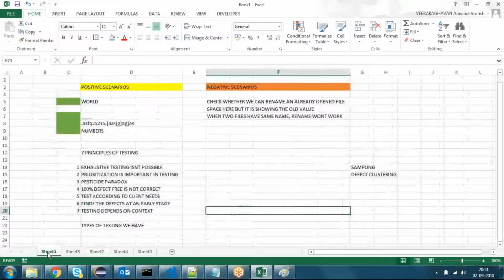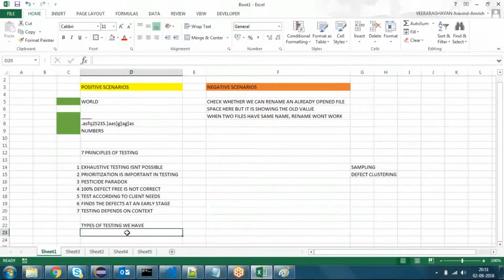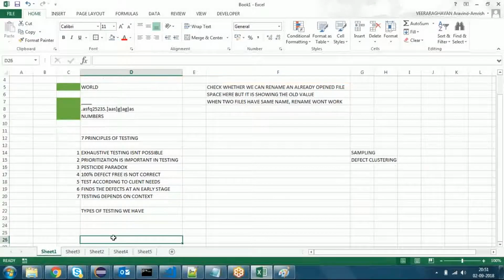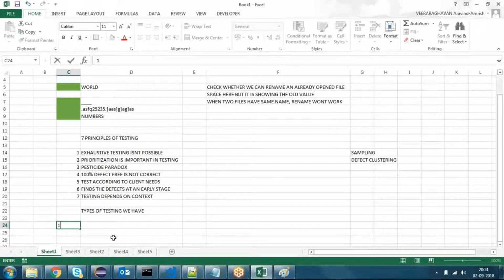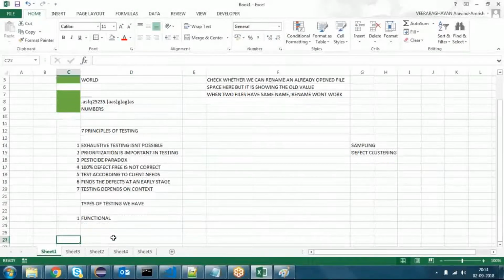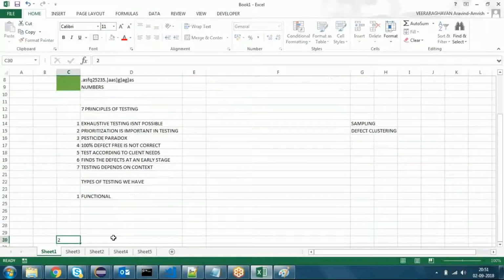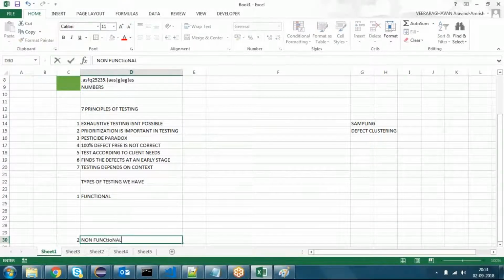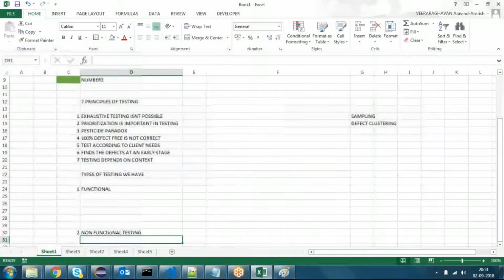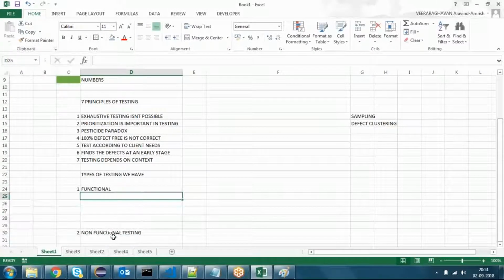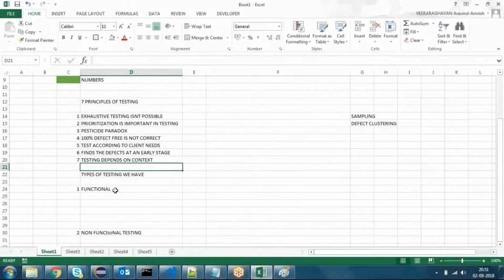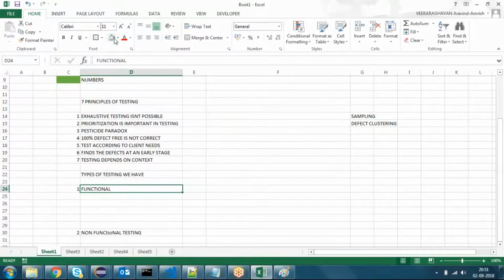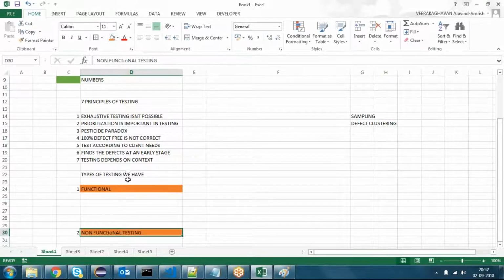Now we have some types of testing in it. I will first put all the types of functional testing. The primary types of testing are functional and non-functional testing. There are two main categories of testing. In functional testing, the first type is, I will say this. So you are clear with these two differences, functional and non-functional. These are the primary classification of testing.